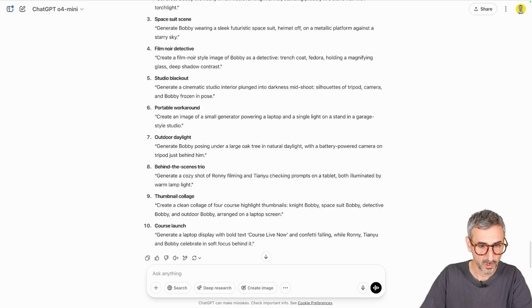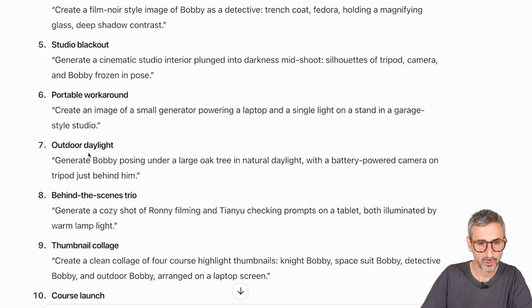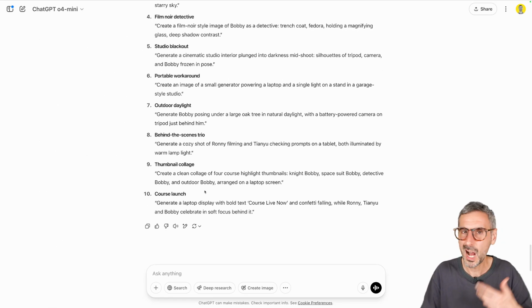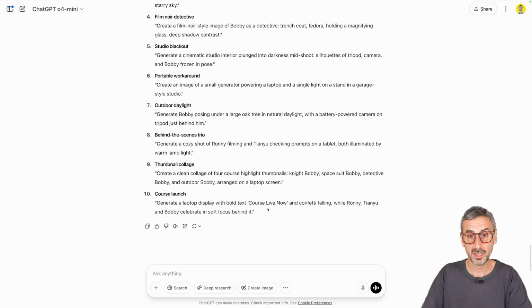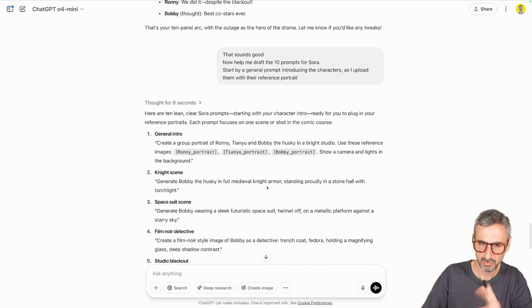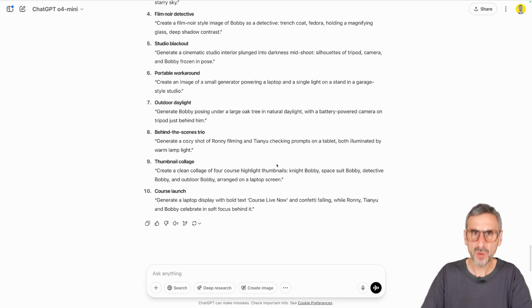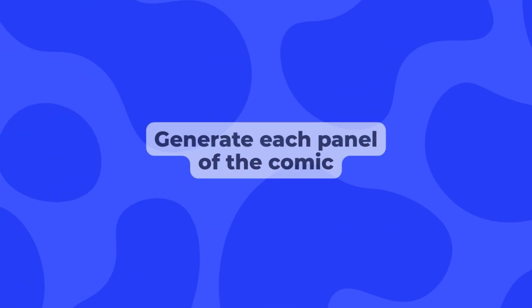Let's take one, for example, here. Yeah, this one: outdoor daylight, generate Bobby posing under a large oak tree in natural daylight with a battery-powered camera on tripod just behind him. Okay, so I'm not going to spoil it. I want to show you how we generate all of these images based on pretty much these prompts, slightly tweaked by me once I got into Sora. So I think we are ready for step 3.